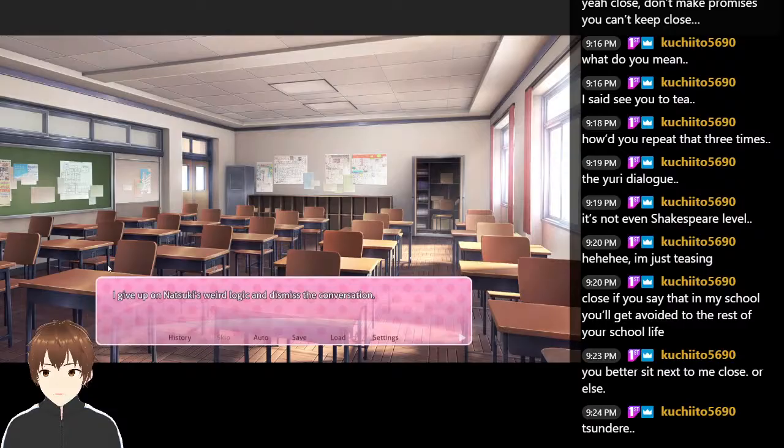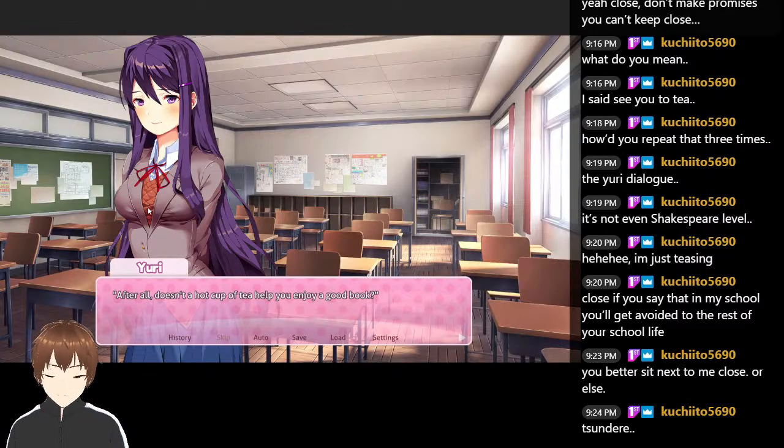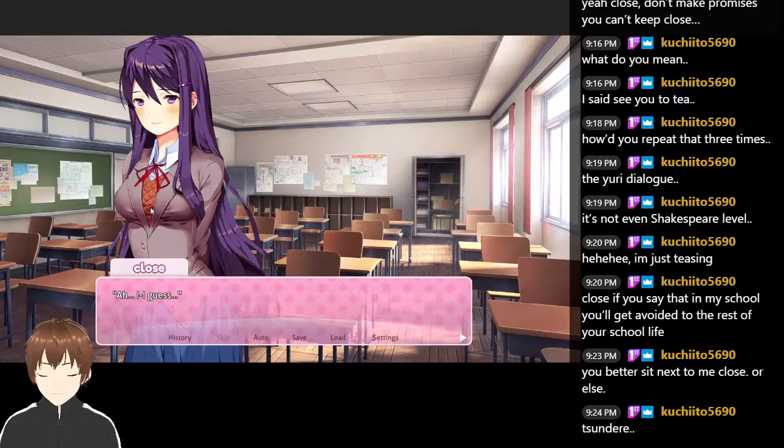I give up on Natsuki's weird logic and dismiss the conversation. Yuri returns to the table, carrying a tea set. She carefully places the teacup in front of each of us before setting down a teapot next to the cupcake tray. You keep the whole tea set in this classroom? Don't worry, the teachers gave us permission. After all, doesn't a hot cup of tea help you enjoy a good book? I guess.